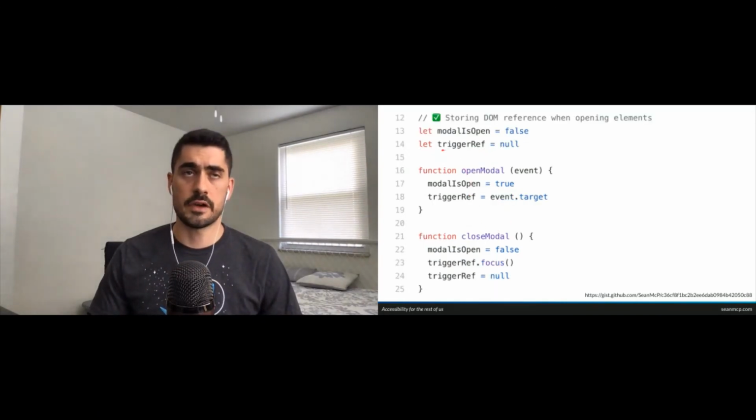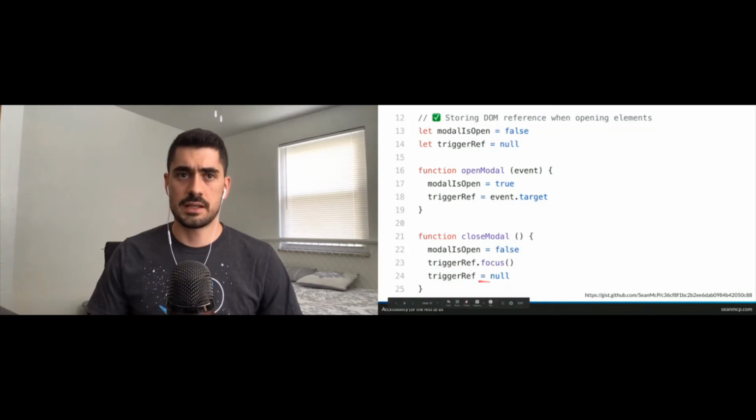So we created another variable with the trigger reference. On open, when we're toggling the modal state, we also store the trigger in our trigger reference variable. And then when we close the modal, we can then focus that trigger reference and then reset it for the next time the modal needs to open. This will allow a user to move into the modal when it opens and out when it closes. I like to picture the focus on the screen moving in and out of interactive elements, and that helps me prioritize focus management.